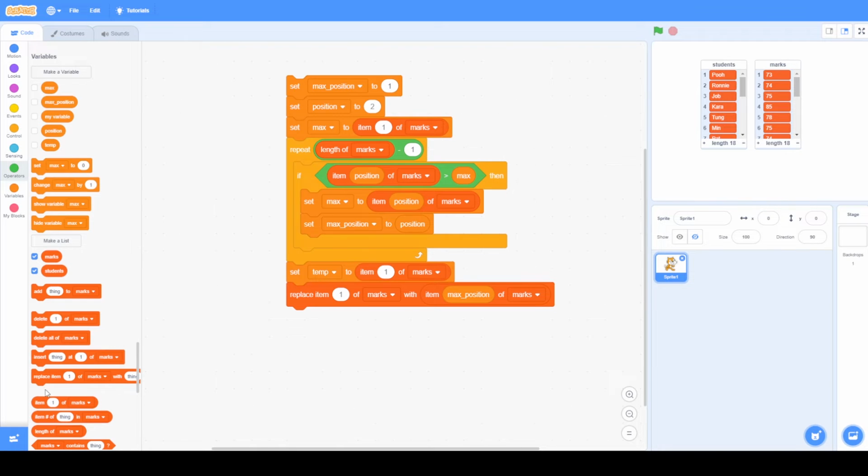And don't forget to set the value that's inside the maximum position place to the temporary variable. So now we've swapped the two numbers.